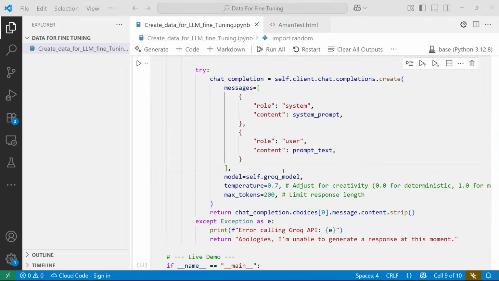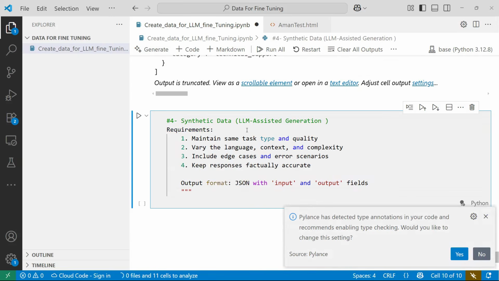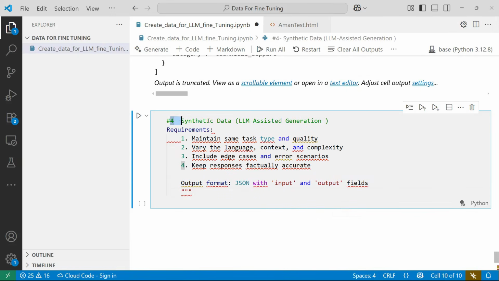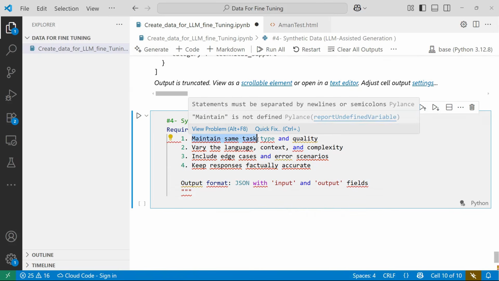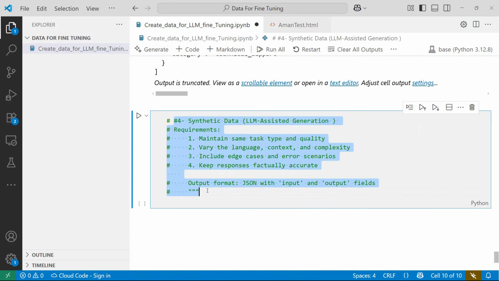You can do one more thing. You can let the LLM decide what to do and give less information. So something like this. For example, this is another approach for synthetic data. Here you can give some requirements. For example, in your prompts, you can say maintain the same task, vary the language, include edge cases, keep the response factually correct. You can have an output format. You can have the fields you want. So many things you can add, and you can make the LLM work how you want it to work.